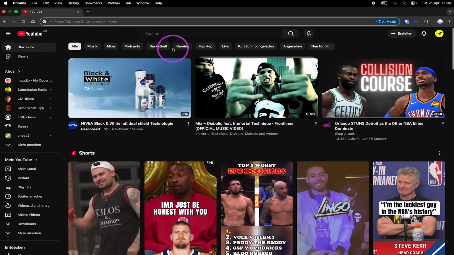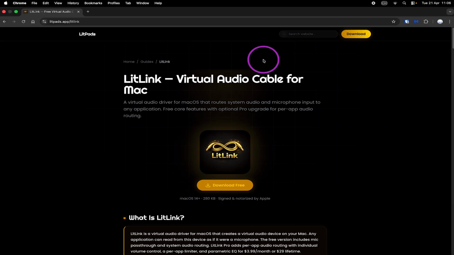Let's talk about how to record internal audio without external audio on Mac. In fact, to solve this problem, you do need third-party software to get this done. The good news is that you can use a completely free software called LitLink to get this problem out of the way. So simply head over to litpads.app/litlink and then download LitLink for free.